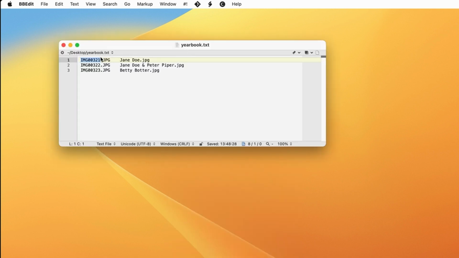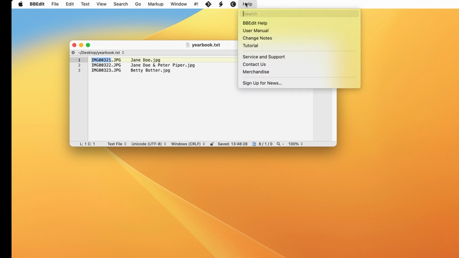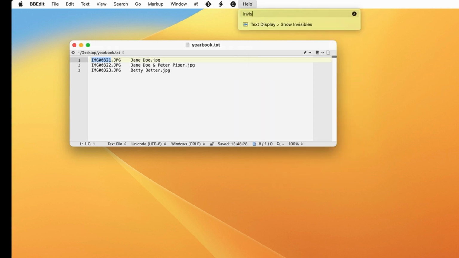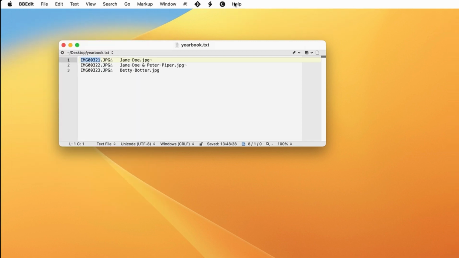As you can see, each line has two names on it. We will switch on invisibles, which makes things like spaces, tab, new line, and return characters visible. This type of file is called a tab-separated values file. And this is a standard data interchange format used by databases, spreadsheets, and many other data-centric applications.